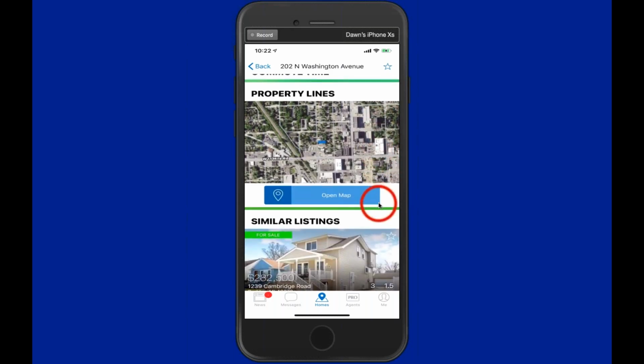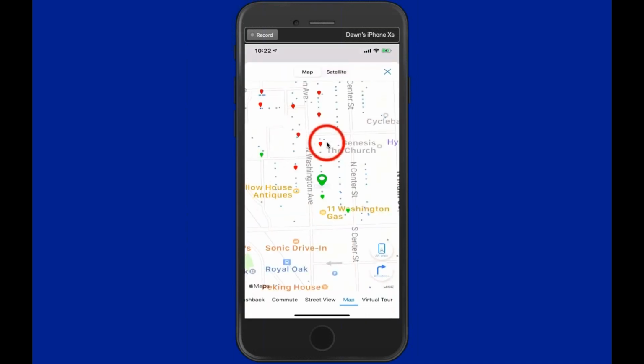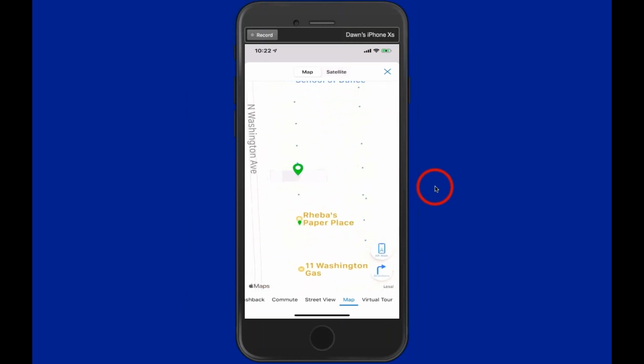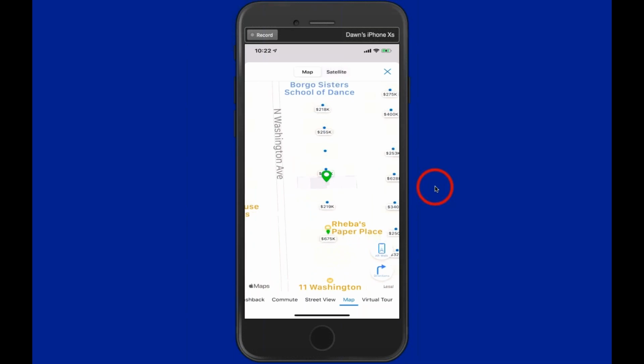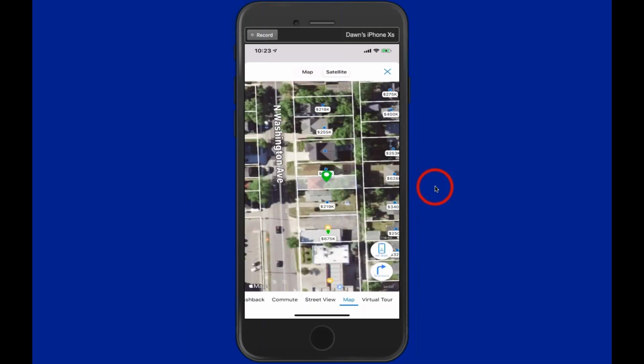The next section down is property lines. Let's just tap right here in the middle and we'll open that screen up for property lines. And you're going to pinch out, so you're going to expand that. And as you expand it, you can see more information. The white lines are the actual property map or the property lines. It's hard to see on my screen. Hopefully you can see it on your phone. That gives you your parcel lines is what it's showing you. You can also click on satellite, which is here, to see the satellite view.